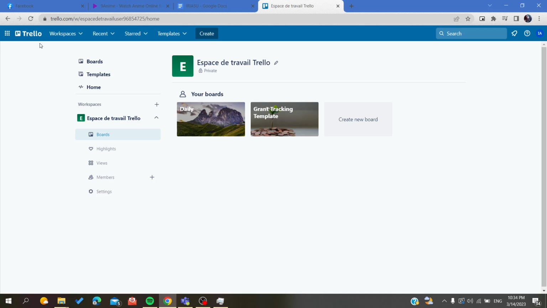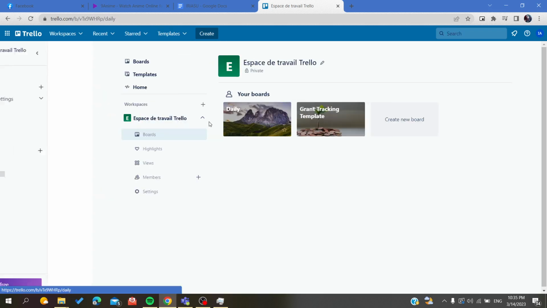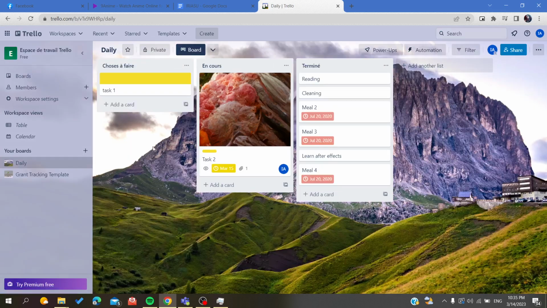So basically, to add the card, we will need to go and access a board in our workspace. Basically, this is my workspace here in this Trello application, and of course, I have these boards. So I'm going to access my daily board and add a card. As you can see, there is an option that is called add a card.